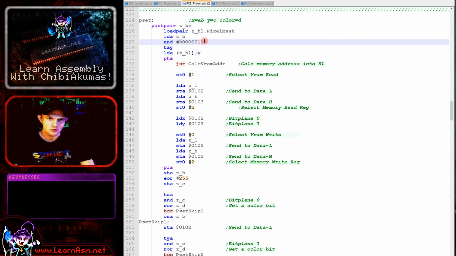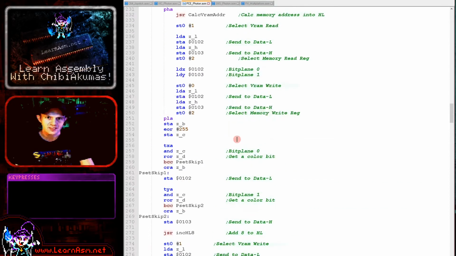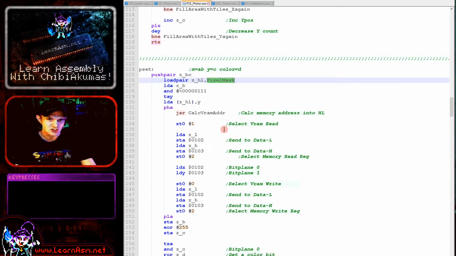So what we're doing here is we're taking the bottom 3 bits of the x-axis, that's going to be 0 to 7, and we're looking them up in a pixel mask, and you can see it just here, and this is going to convert that 0 to 7 to be a pixel position within the byte. So that's going to be our mask for changing the bit plane. So we're getting that in there, and we're pushing it into the accumulator for later.